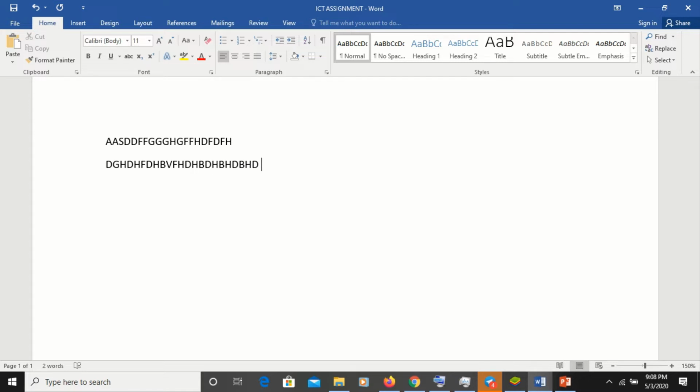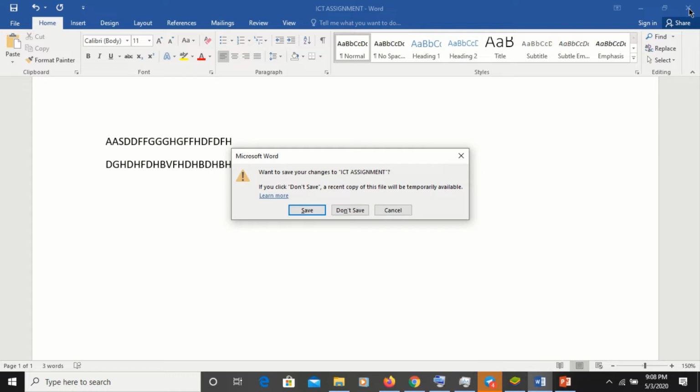So here, let me try adding something. I've added something again, and now let me try closing it and see. Okay, now it's asking us if you want to save the changes, and the answer should be yes. So if you click on save, it means that it will save whatever I added later and quit the whole document. But if you click on don't save, it will quit the document without adding the changes you made.